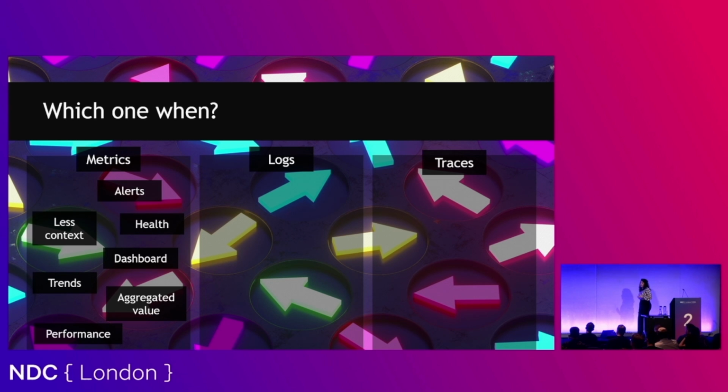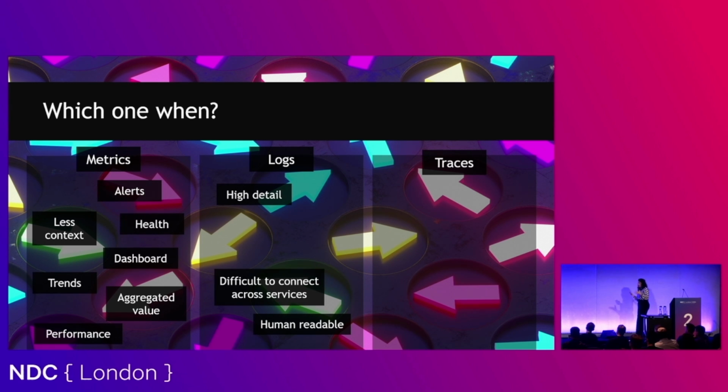But that also means that we're losing a lot of context. That's just something that we do in order to be able to get that idea of a trend. When it comes to logs, they're awesome because they're human readable. Well, if we put enough time to make it actually human readable. But it allows you to add a high amount of detail, as much as you want, really. And one of the downsides is that it becomes really difficult to start connecting those logs across multiple services.